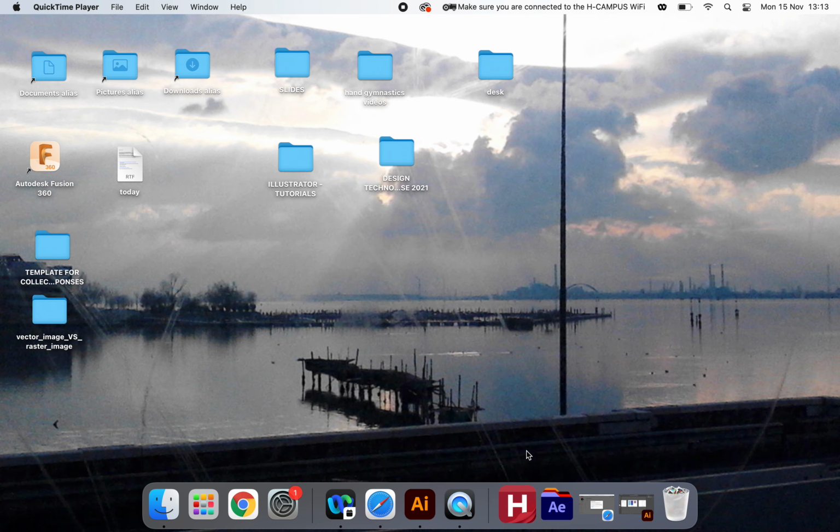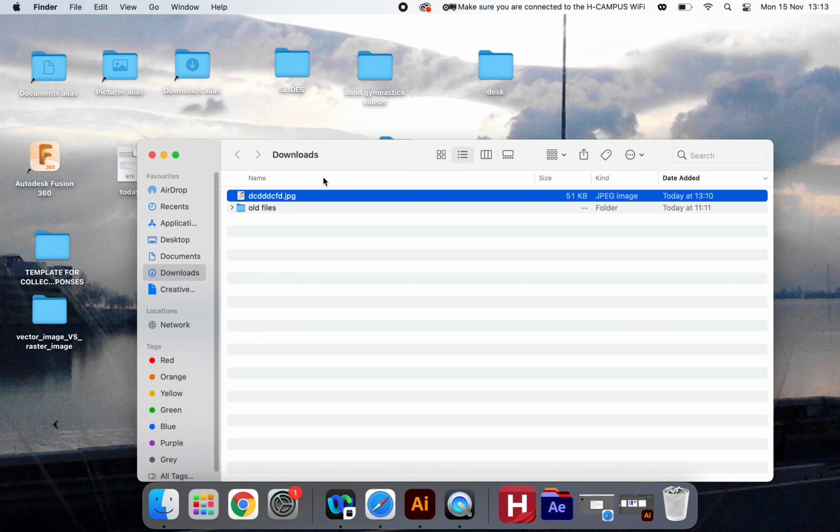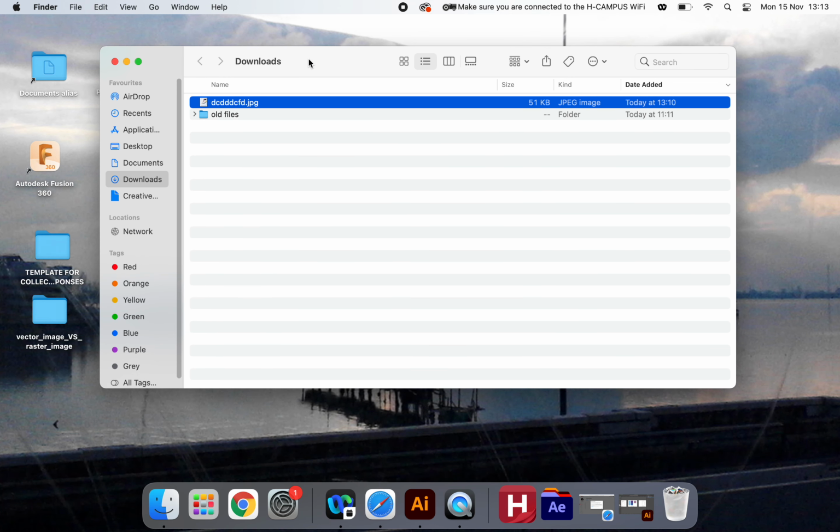If you are using a Mac computer, all the files that you download from the internet will be saved in the Downloads folder. If you want to find them, you need to go to the desktop of your computer, then go to the top bar menu, choose Go, and then Downloads. Here is my image. I suggest you call it in a more meaningful way, so rename it, please.